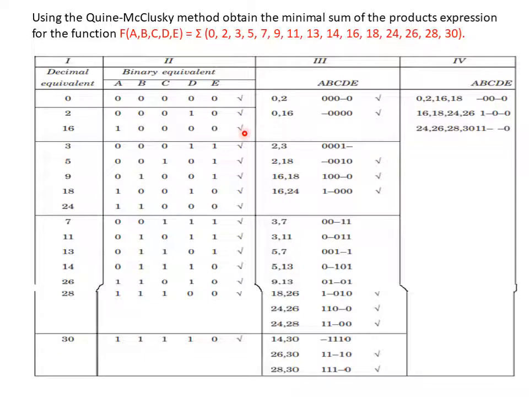Next we are comparing group 1 with group 2. The combinations we will obtain are 2, 3, 2, 18, 16, 18, 16, 24. Next group 2 with group 3. The combinations we will obtain are 3, 7, 3, 11, 5, 7, 5, 13, 9, 11, 18, 26, 24, 26, 24, 28. Next is group 3 with group 4. We will obtain the combinations with single bit changes: 14, 30, 26, 30, 28, 30.